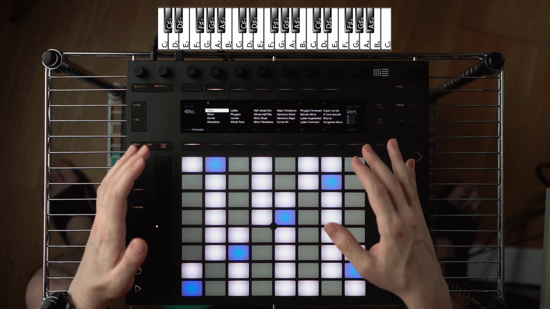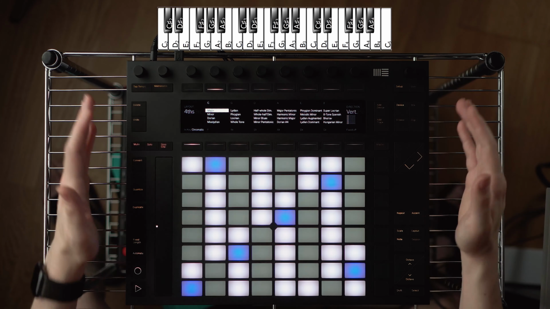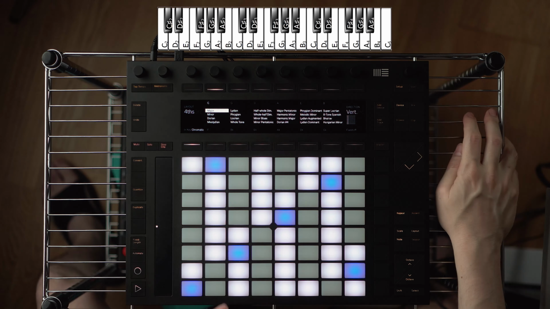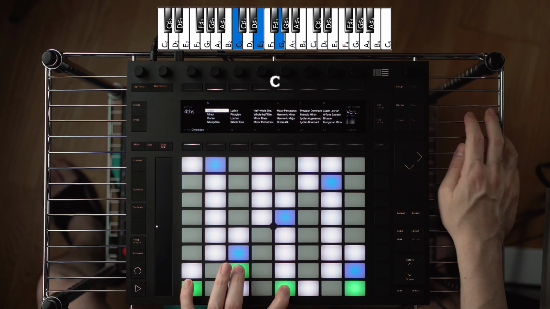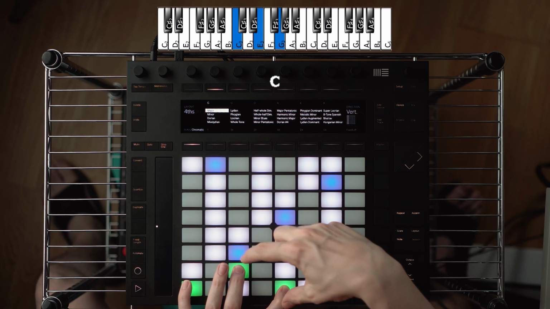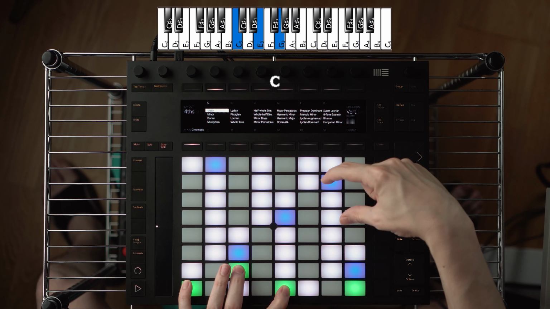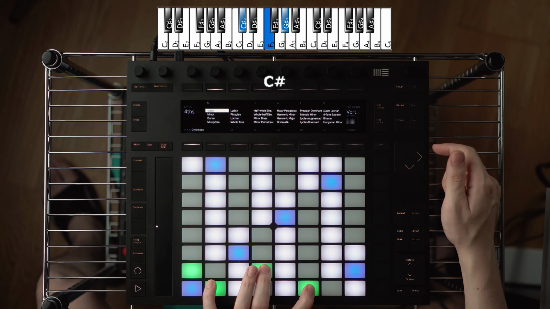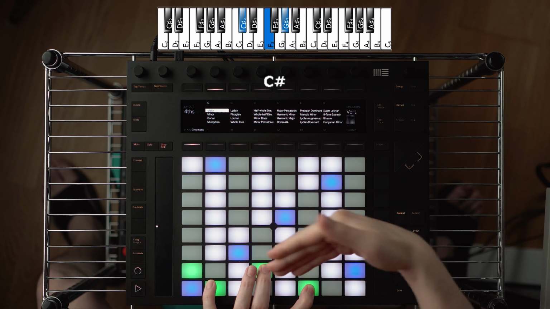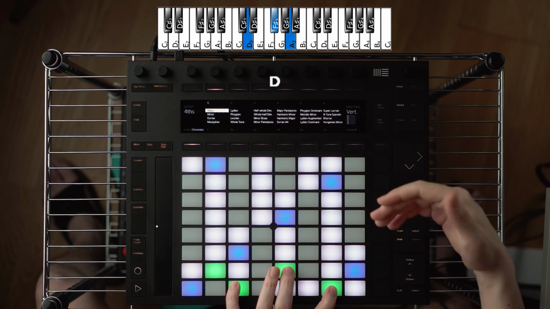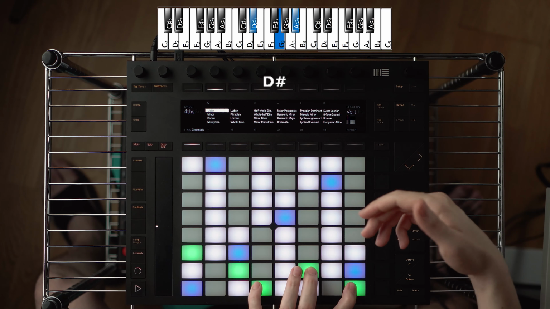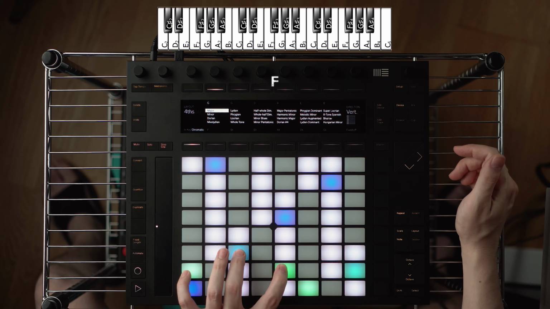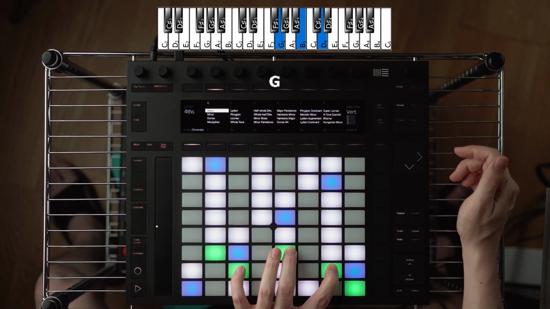One of the advantages of using chromatic mode is that the chord shapes that you do are always going to stay the same. If I'm playing a C major and I transpose this C major somewhere else and keep this same shape, you're actually playing a C sharp major now, or a D major, or a D sharp major. So this shape is always going to be the same for major.